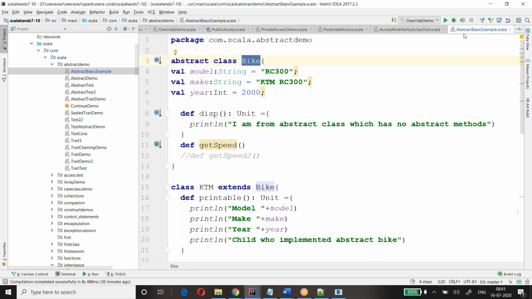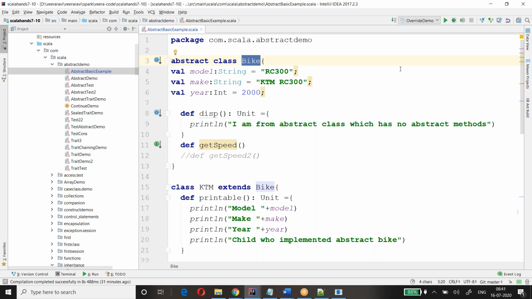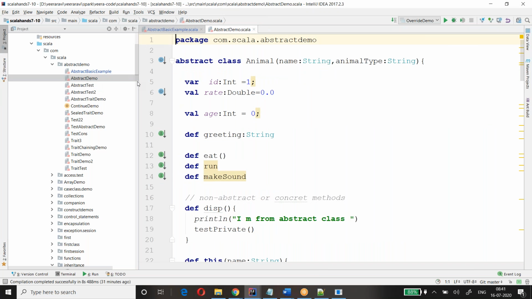Let's look at the other example. Let me close all of them and open the next example. I have a class called Animal with the primary constructor. You can have a constructor, and you have variables, and you have methods which do not have a body.